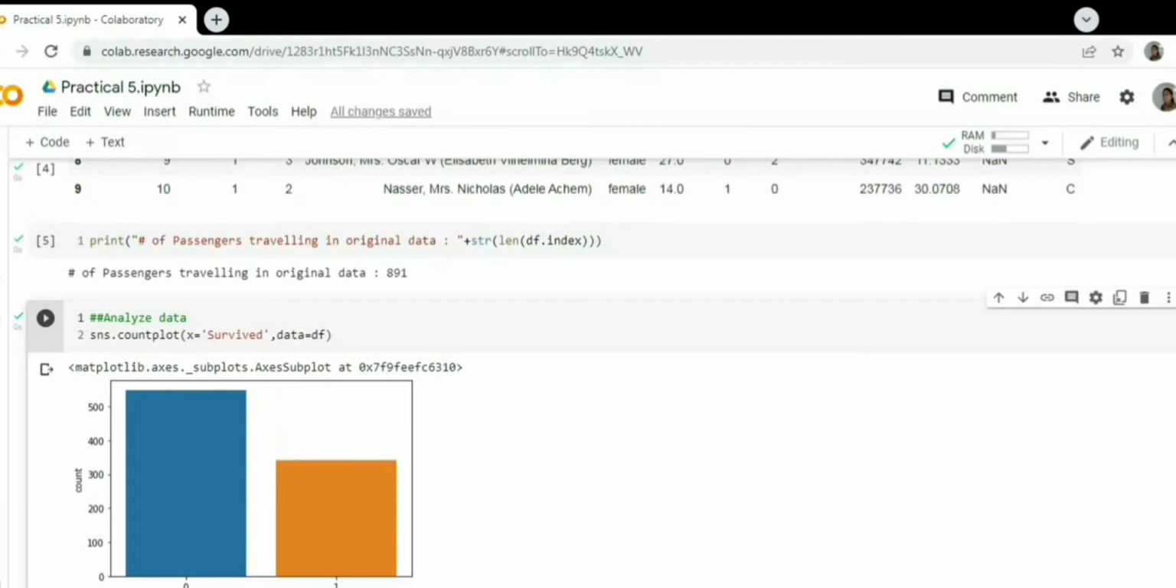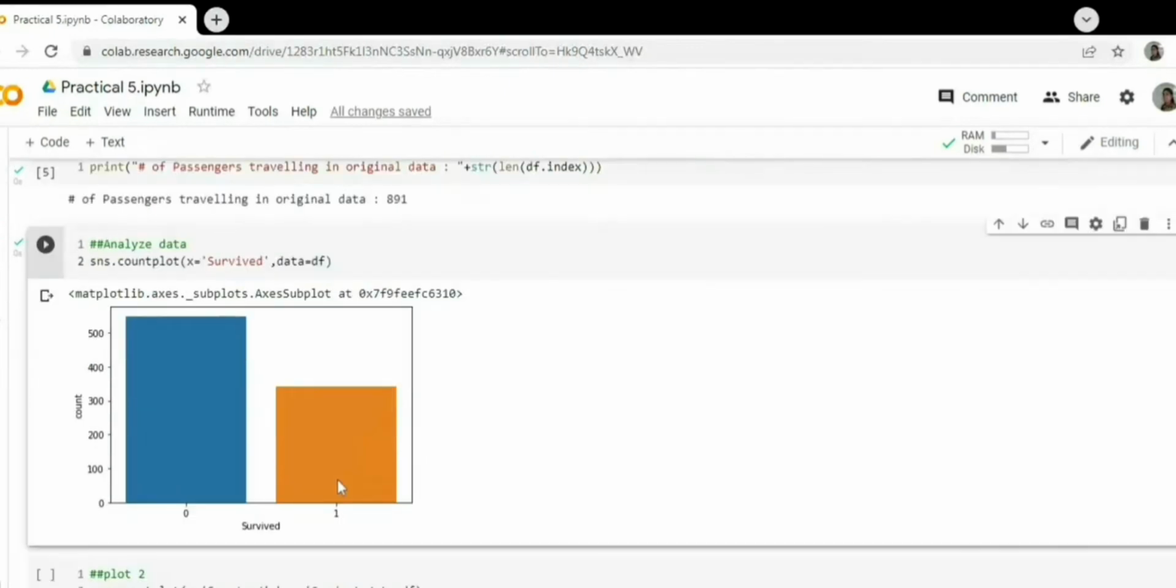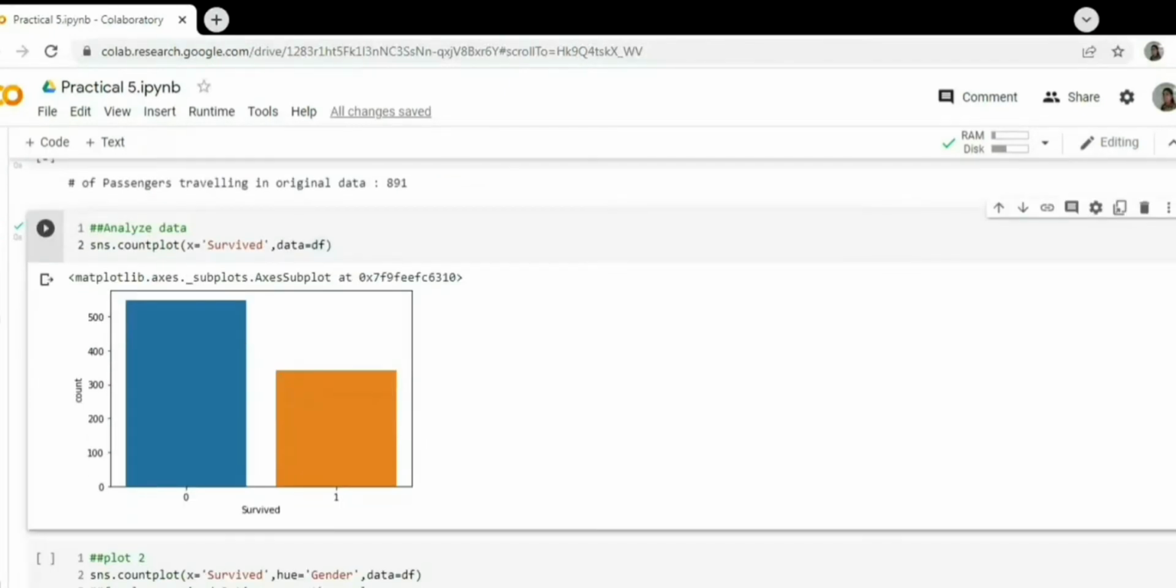So the syntax is sns.countplot(x='Survived', data=df). Which data set are you using? We are using the data set as df. So once you execute this, you get a plot. Here you get on the x-axis Survived and the count. 0 is the ones that have perished, and 1 is the ones that have survived. You can see many have lost their lives, whereas almost 350 have survived. So this is how you can analyze depending on your count plot.